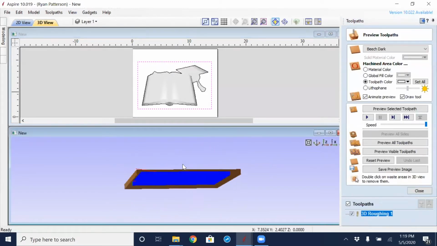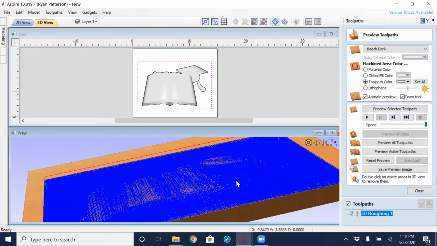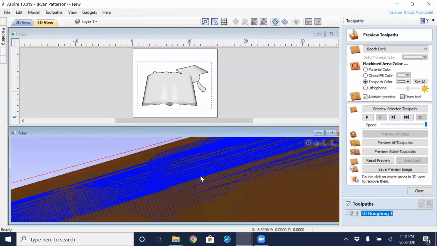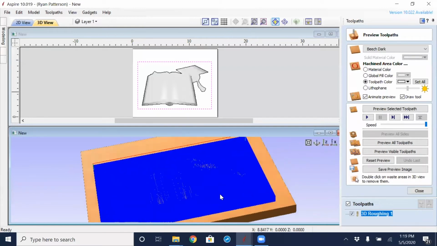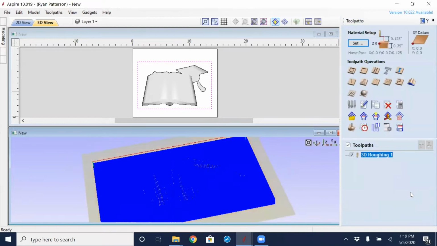So there is our roughing toolpath, and I could see that it's looking like it's multiple layers. So we're going to take a look at that tool that I selected. As you may have noticed, it was a tool that I've never used before, at least within this version of Aspire on this computer. So it's looking like that's going to be taking way too long to machine. There's a ton of layers there.